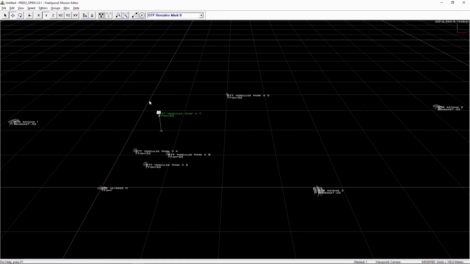You can also change to the rotate function by clicking the right button in the toolbar and then as well select the axis on which you want to rotate the object and then simply drag and drop and rotate your ships around the selected axis.